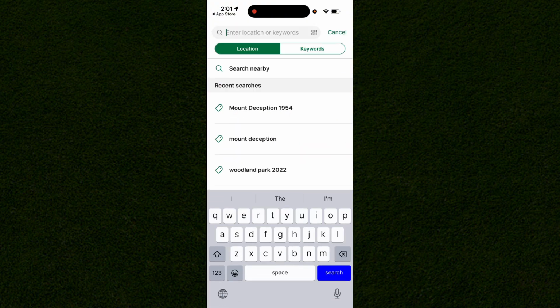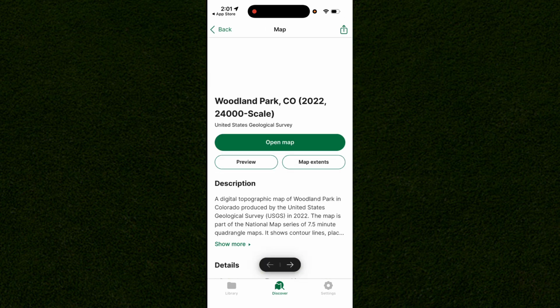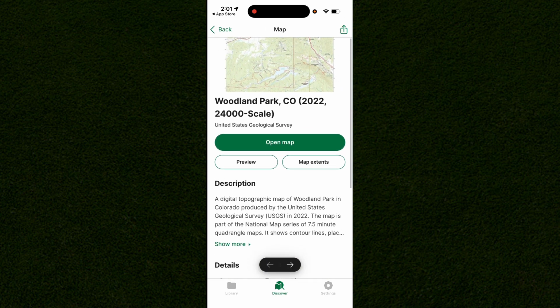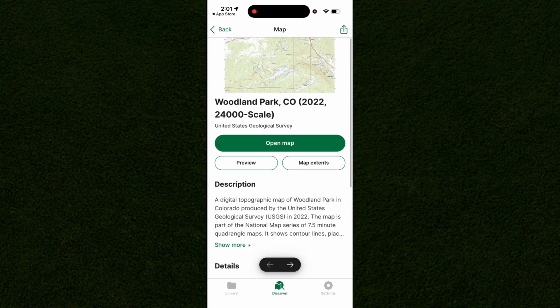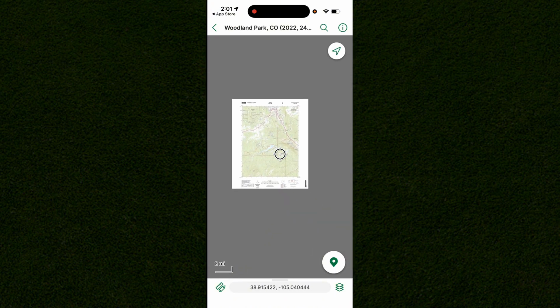Now let's just say I'm searching for a map in Woodland Park. It can be a small city, it can be a town, it can be a forest or region, and you can find maps from any different year. And once you've done that, you can click on the open map option, and you can see right here it'll open you up on your map.